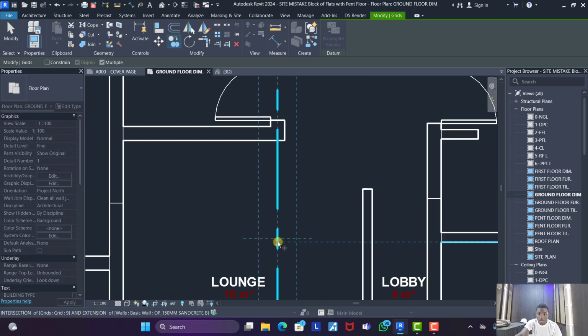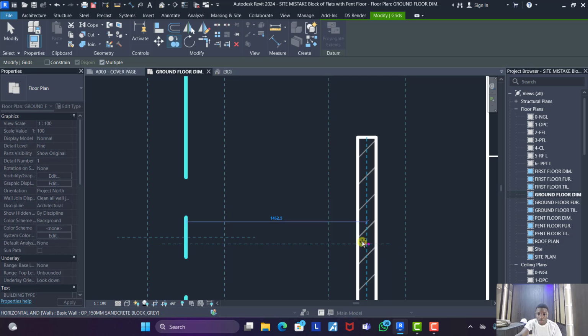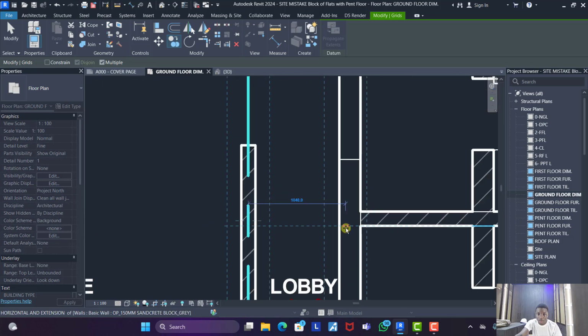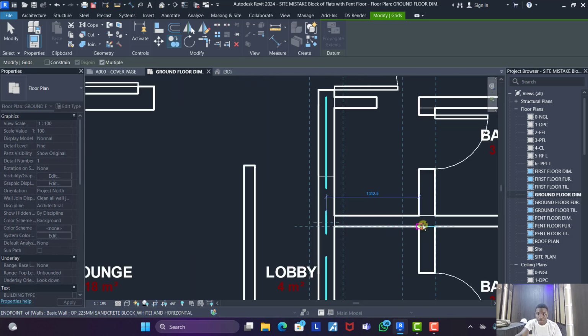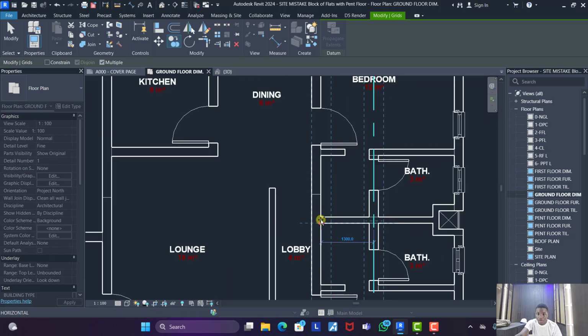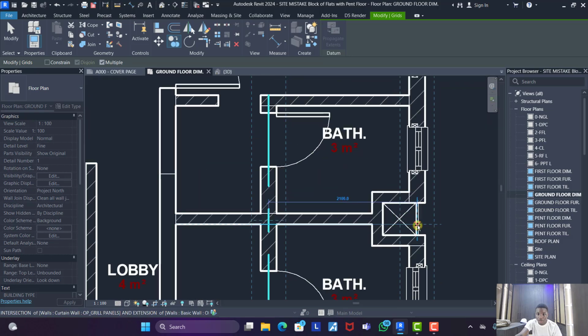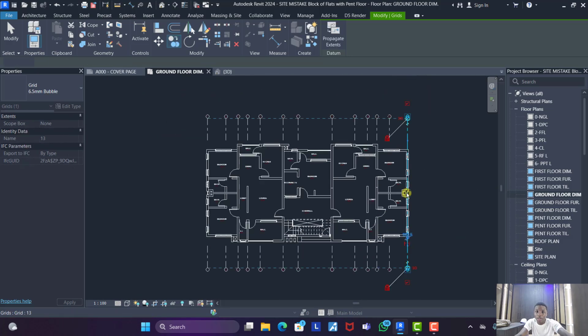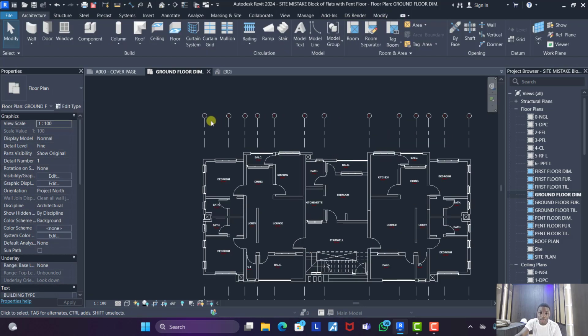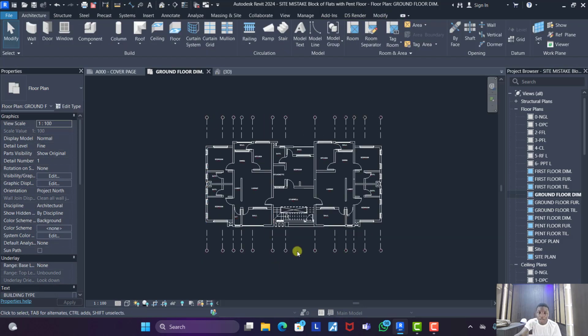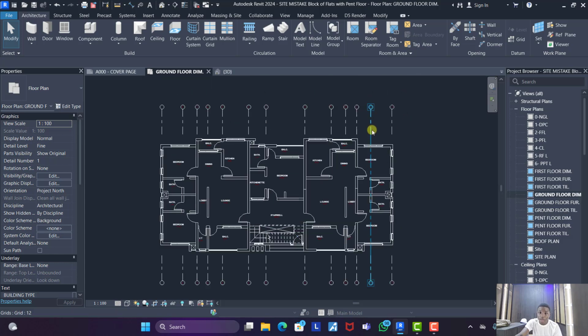Okay, let's copy this way. 10, 11, 12, and that's it. All right, now as you can see, we've successfully placed our vertical grids. Now the next thing we need to do is to place our horizontal grids.